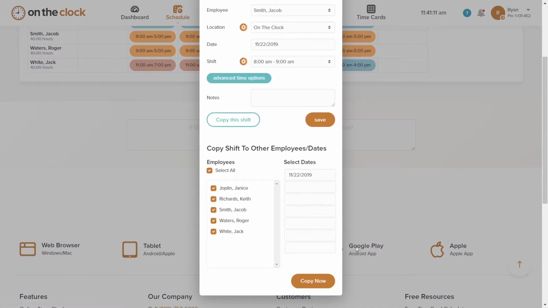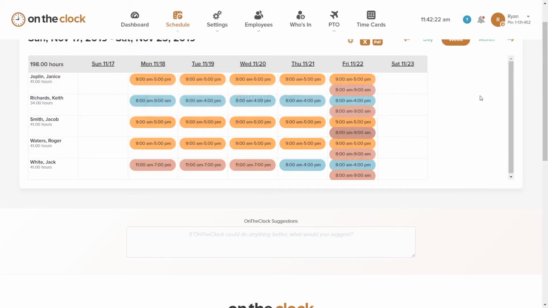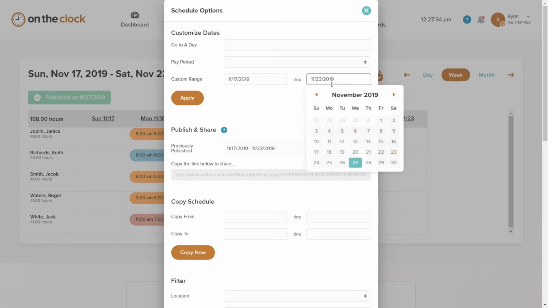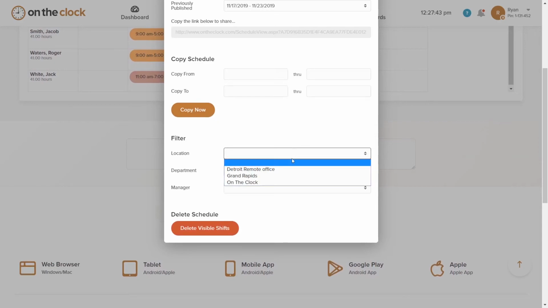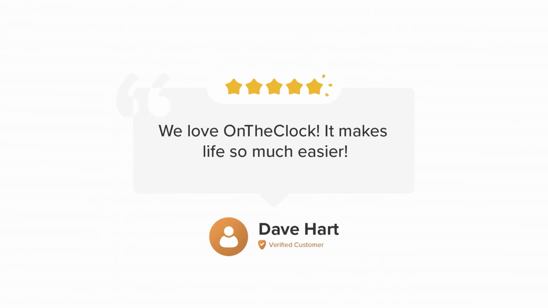If you're managing a large company with lots of employees and multiple locations, On The Clock has ways to keep things clear and simple. In addition to color-coding employees and their shifts, clicking on this options calendar allows you to customize certain dates or date ranges, copy a schedule if you know that employees will have a few weeks or months in a row that will be consistent, and you can also filter the schedule as well, whether that be by location, department, manager, or a combination of the three. Know who is supposed to be where and for how long by using On The Clock.